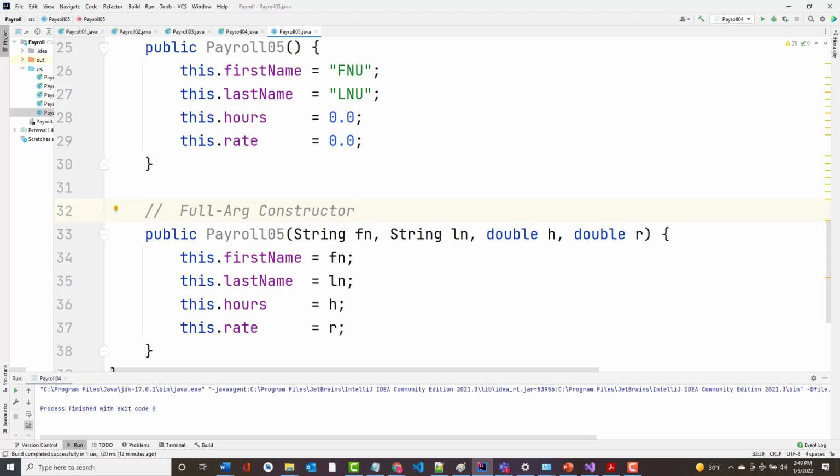All right? So now when we create a new payroll 05 object, we must either pass in nothing, which means it'll be set to all of this stuff, or we must pass it in 4 things. All right? Now, don't change yours, but I do want to show you something. Don't change this. I'm going to change these back to their names.